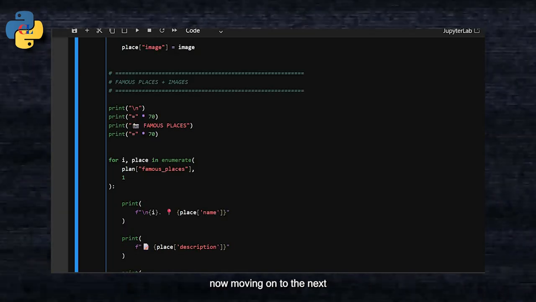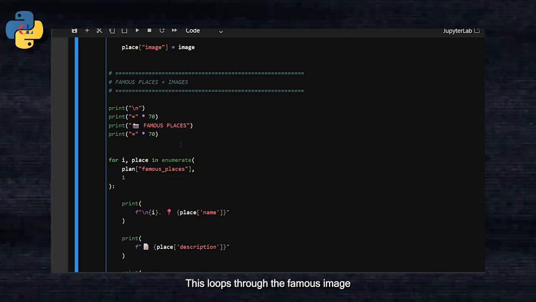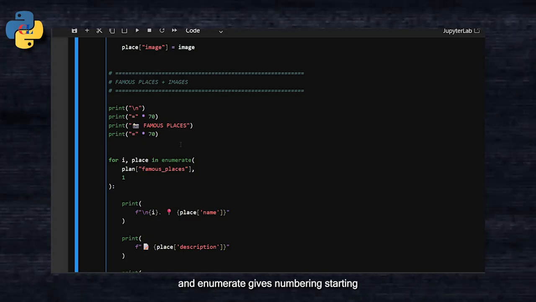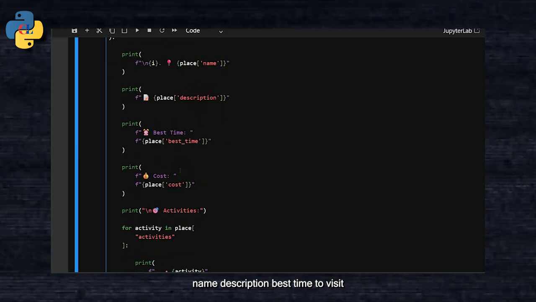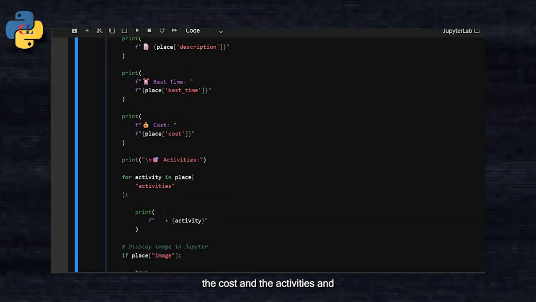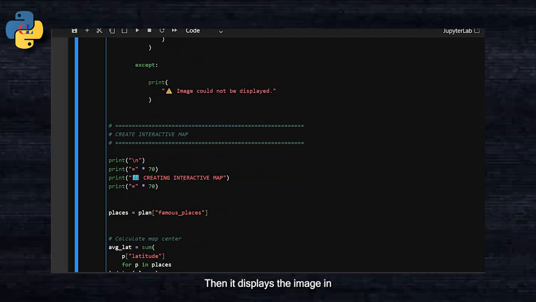Now moving on to the next one, which is displaying famous places with images. This loops through the famous places, and enumerate gives numbering starting from 1. With the image, this gives the name, description, best time to visit, the cost and the activities. And then it displays the image in Jupyter.